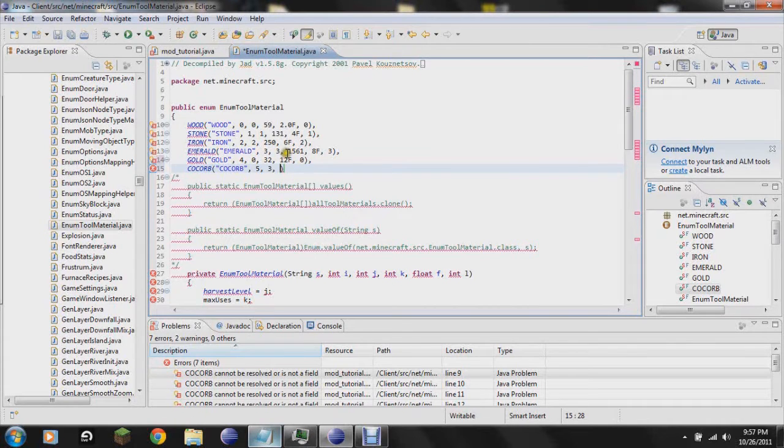The next number is how many hits it can take, like what the damage is. So iron is 250, emerald, which is diamond, is 1,561, stone is 131, wood is 59, and gold is 32. For now, we'll set this to, I don't know, 2,000, just to be fair.